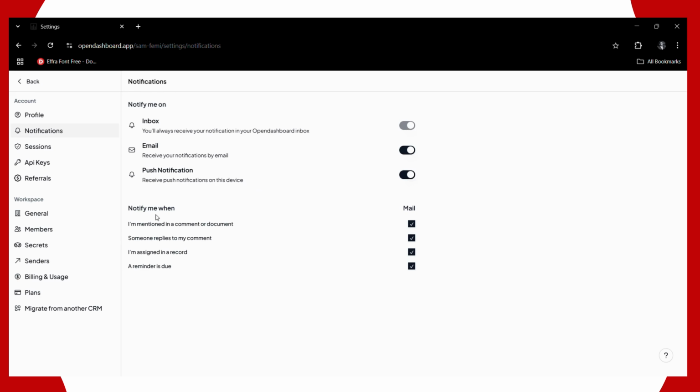Also, you can set it in such a way that you get notified when you're mentioned in a comment or document, or someone replies to your comment, or you are assigned a record, or a reminder is due. So these are all check boxes that you can check and also uncheck. Also this you can turn off and on, off and on. So that's the notification settings.